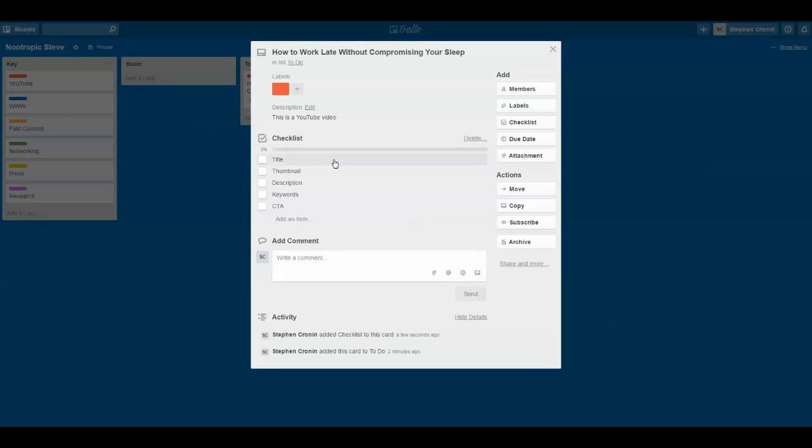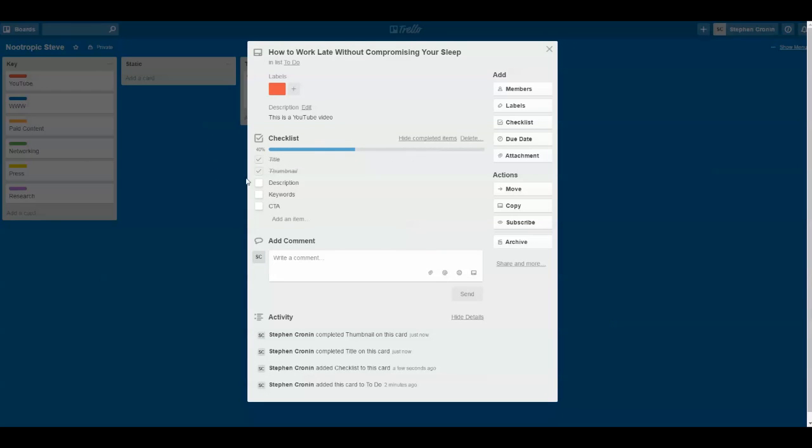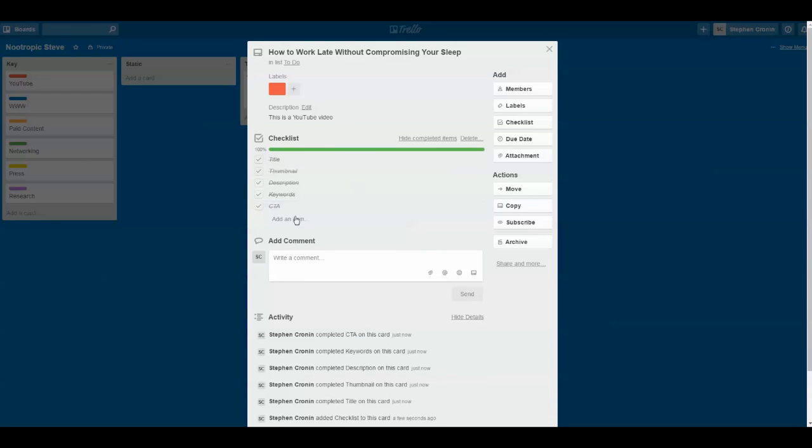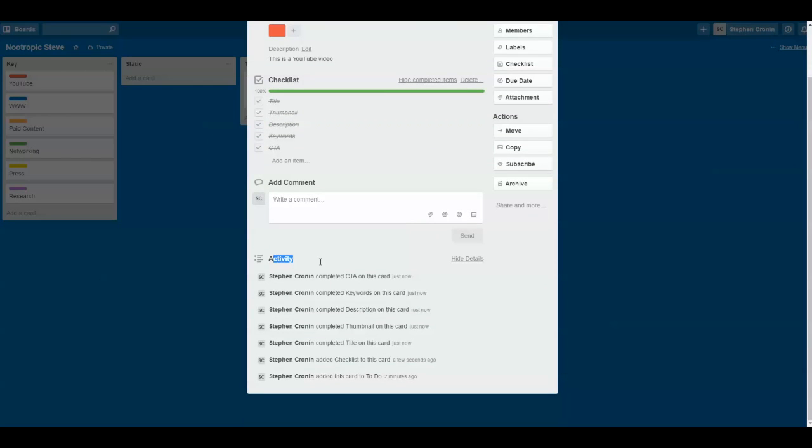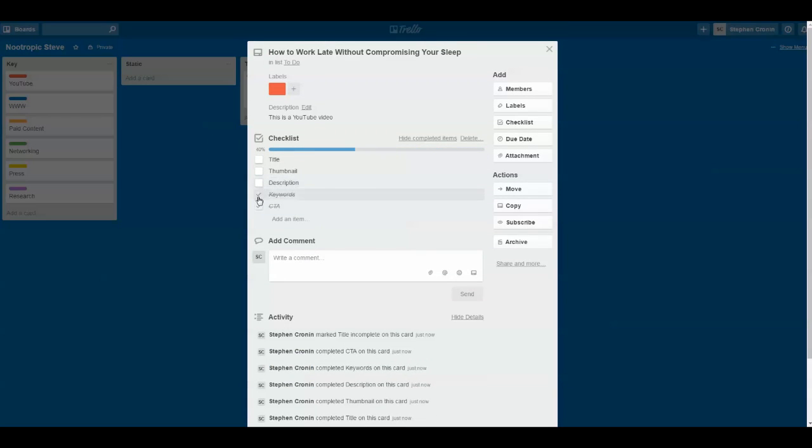So as I complete these, I can actually check them off, and you can see my progress starts to go until eventually it is all completed. And in your activity log, it will let you know exactly when you completed each part. I'm going to go ahead and unselect these now, however. And in the comments below, maybe I can keep track of this stuff here.